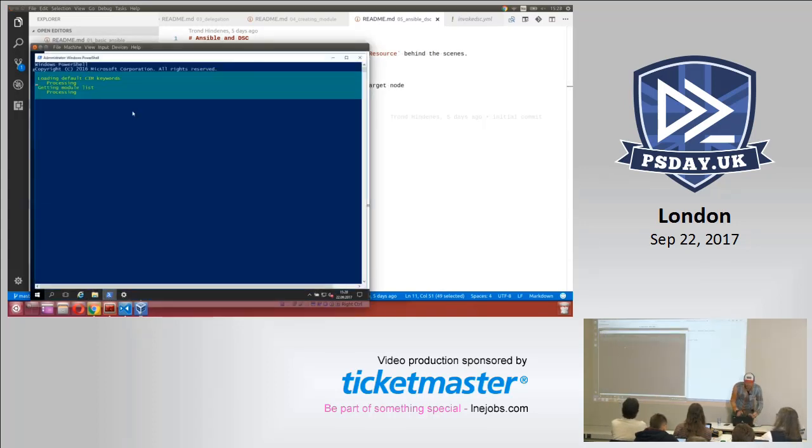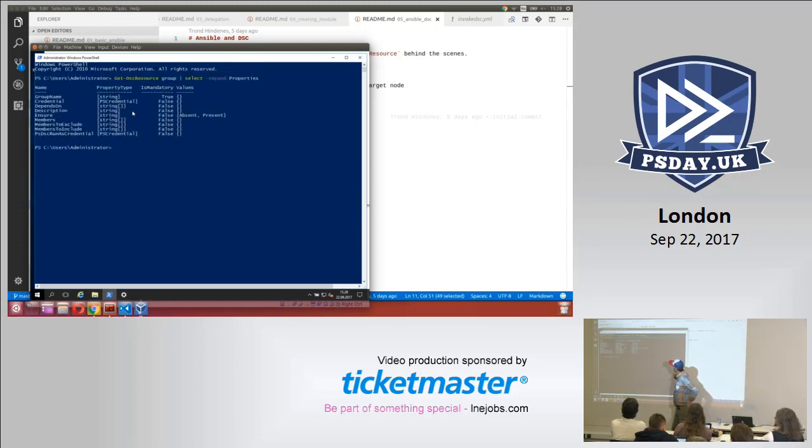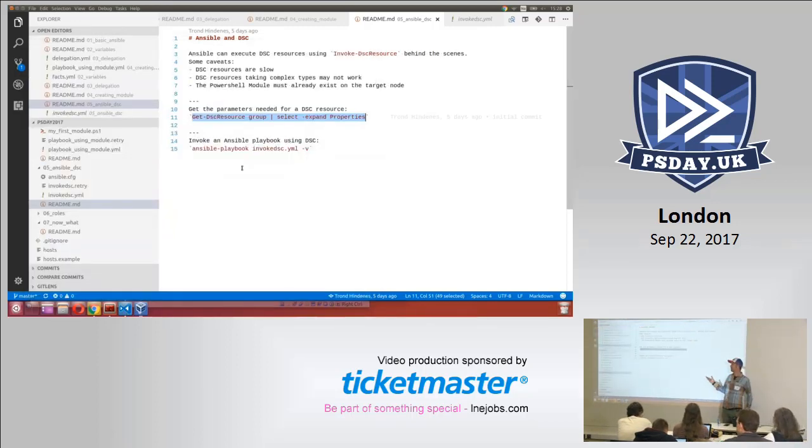Yes. So I'm using a group resource here, and this is just me looking at which properties I have to send into that resource. So here I can see that group name is a required one, and the other ones are optional, it seems. And ensure probably defaults to present. So that's enough for us to build and execute it with Ansible. And the DSC resource has to already exist on the node. Ansible doesn't pull it down from the gallery for you. It just assumes that the module containing the resource is already there.